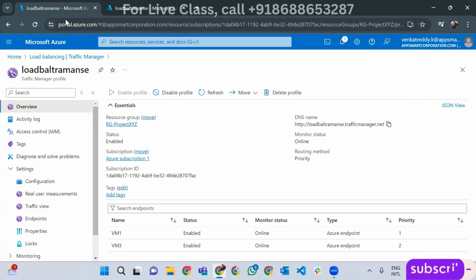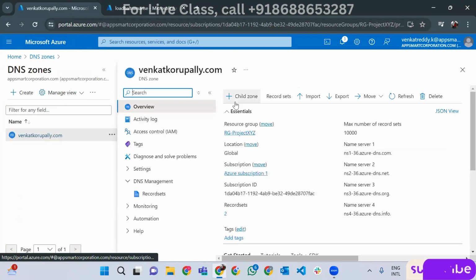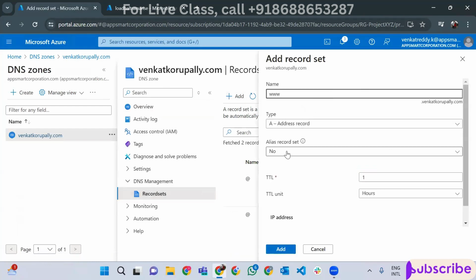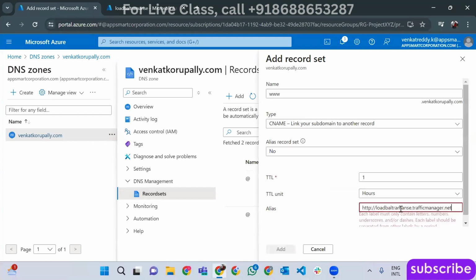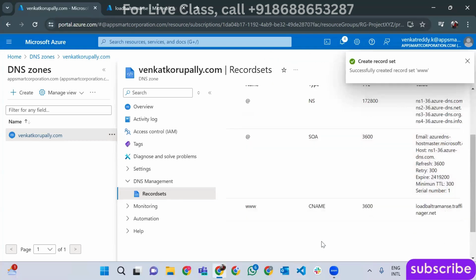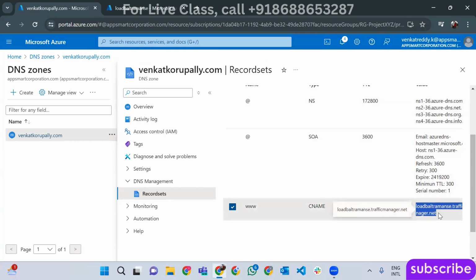What you need to do, you need to copy this and paste that in the DNS. Select CNAME. Remove this HTTP. Now what will happen? If you have already purchased venkatkoripalli.com, and anyone enters www.venkatkoripalli.com, they will be redirected to the traffic manager URL, correct? From here to the VMs.